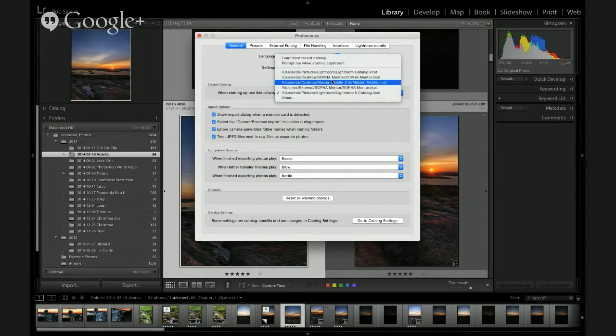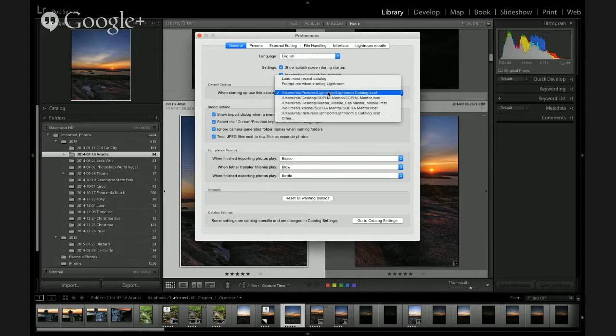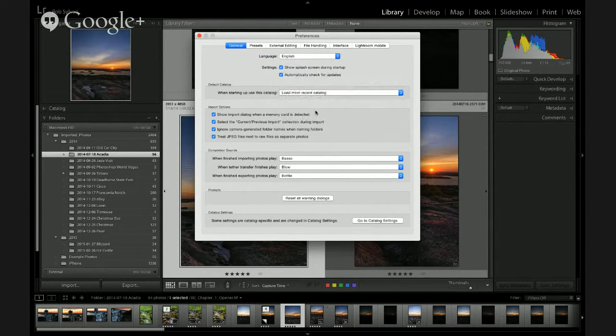But by opening up that catalog directly, that path gets written to the preferences. So there it is. This is the newly named catalog. That's the one I want to select. By default, Lightroom is set to load most recent. Don't use that. I don't know why they do that.